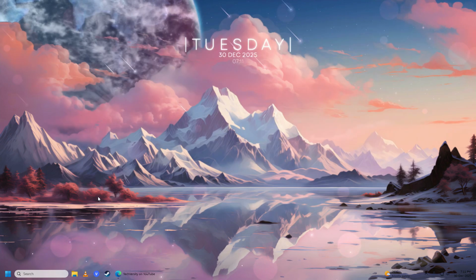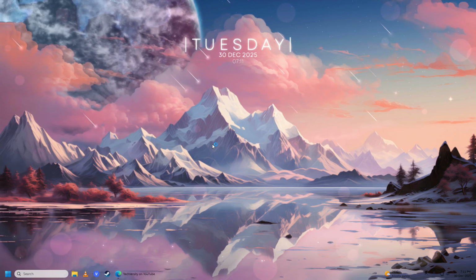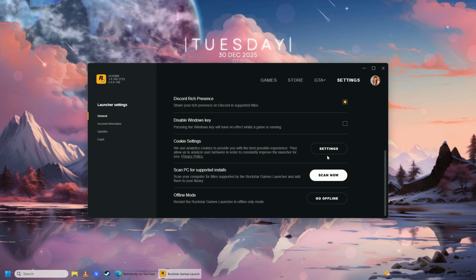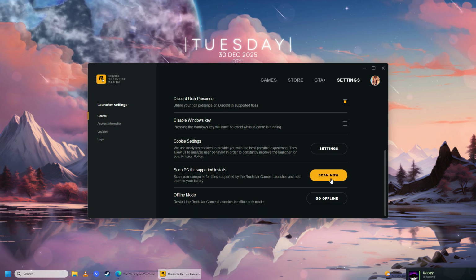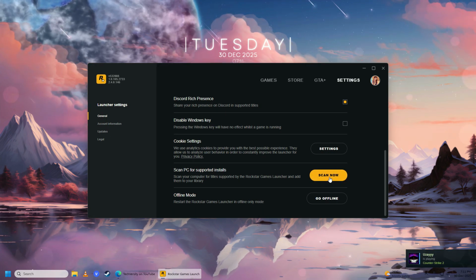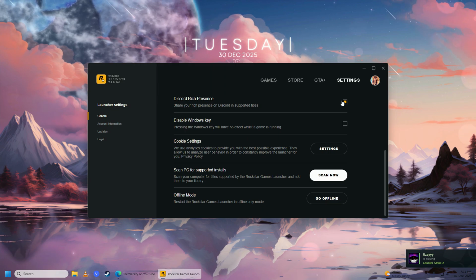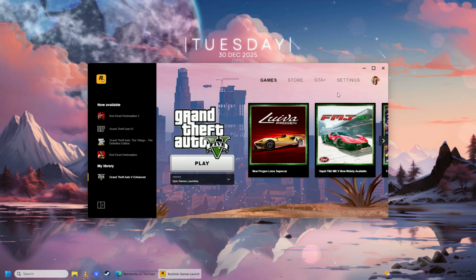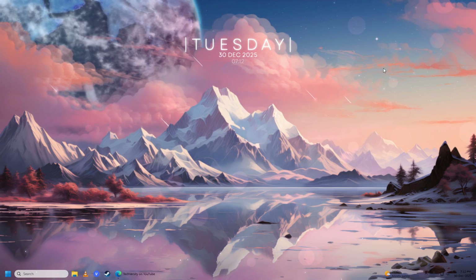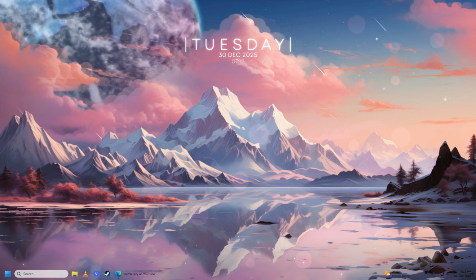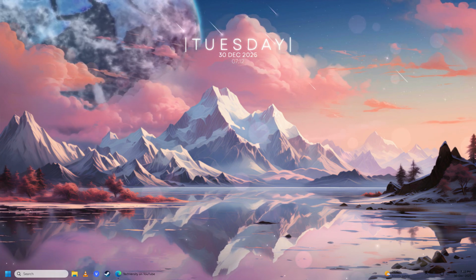And now on the Rockstar Games launcher, what you're going to do is you're going to open it up. You're going to go into settings here, and here you'll have the button to scan the game's files. So you're going to click onto that, and that should scan the game's files. And once it does that, now you can go ahead and play GTA 5 and you'll see that your game will work correctly and you will not get those crashing during the loading screen problems anymore.